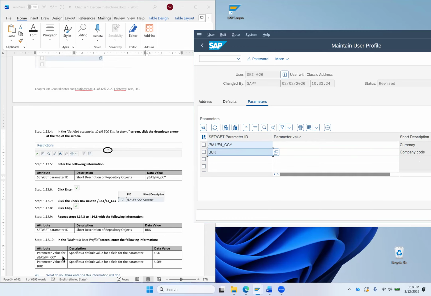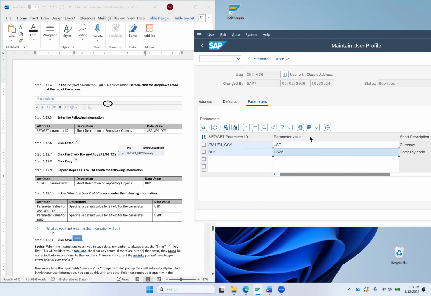So now it's saying for parameter value for the first one, we're going to enter USD. And for parameter value for BUK, we're going to enter US and pound sign is going to be our code, and we're 026. We're just putting 26 there. And now it says click save.